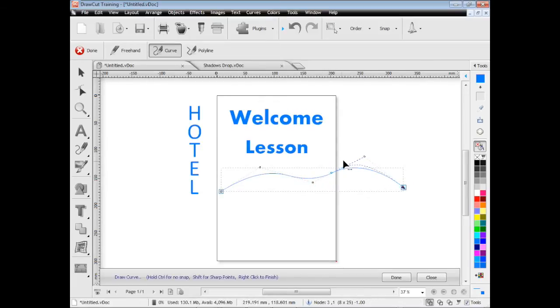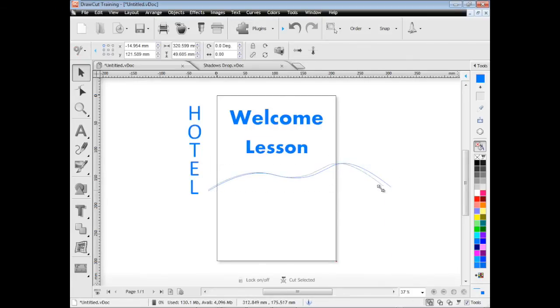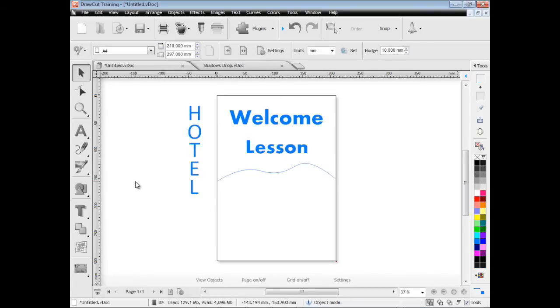You can still do node editing, as I'm showing you here. You can move the curve around. When you finish, just click done, and you get the sizing handles, and you can resize directly on the screen like that in the designing area.